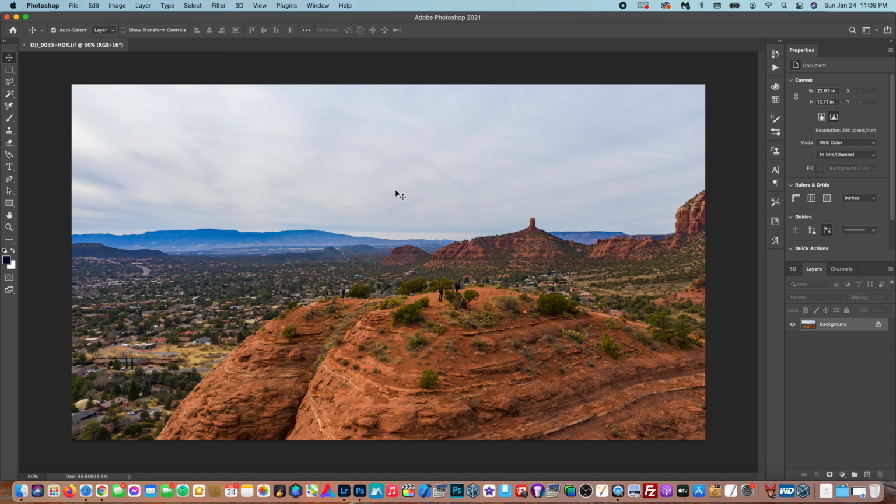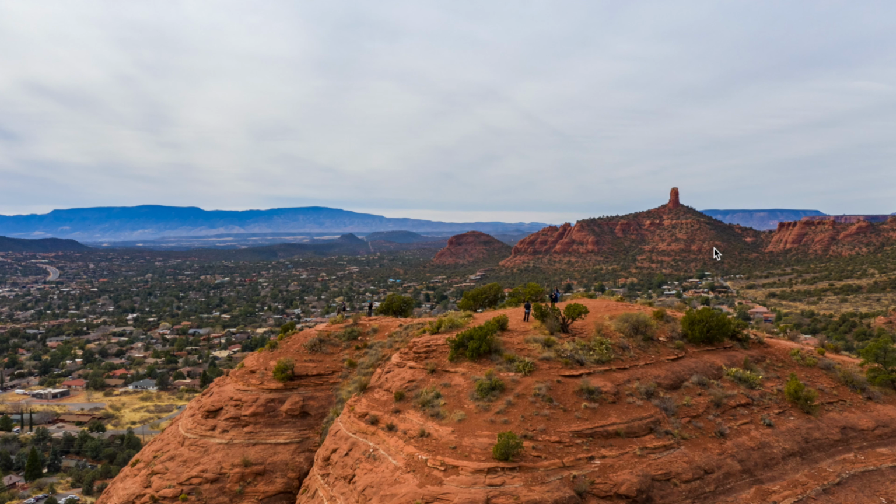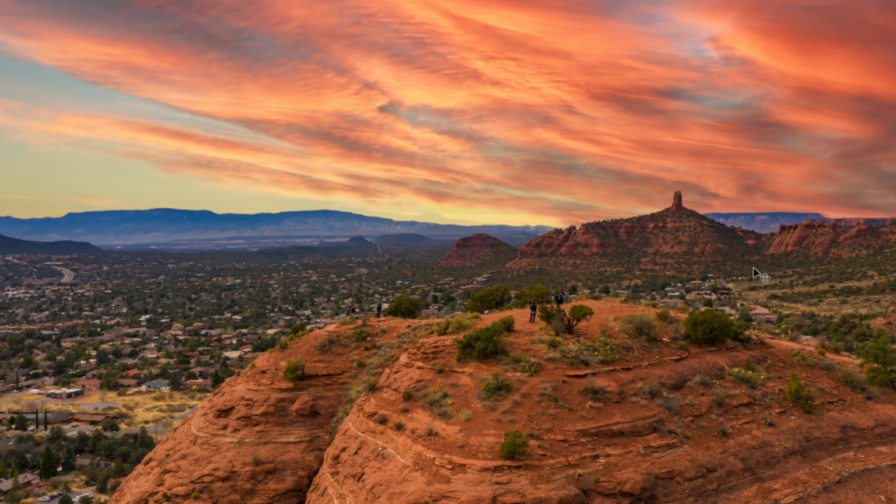So in the 2021 version of Photoshop, they made an extremely useful feature called the sky replacement tool. Now, when I say that this thing is awesome and game-changing, I'm not joking. It's a really great tool.